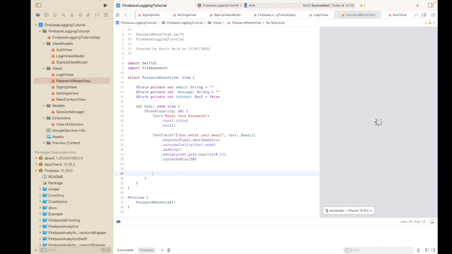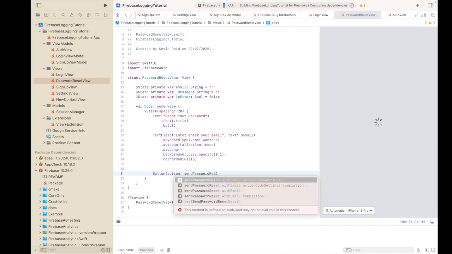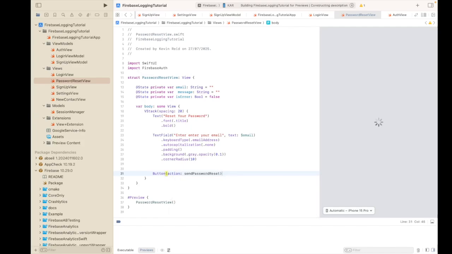The next thing we need to do is to add a button. The purpose of the button will enable the action to be performed. So when the action will be performed, it will call a method called sendPasswordReset, which we need to create afterwards. I'll just copy it so I don't make a mistake. I'm typing it, sendPasswordReset.